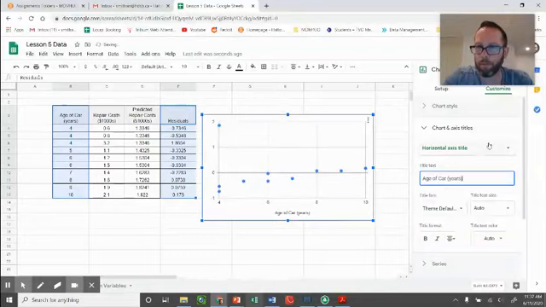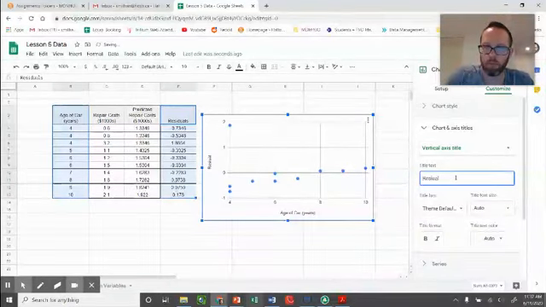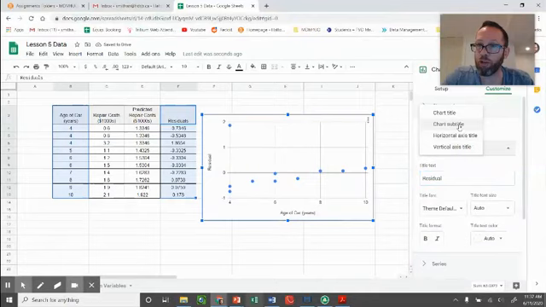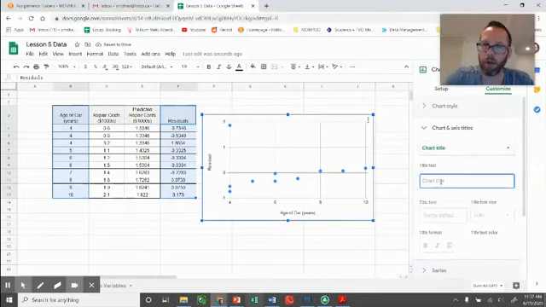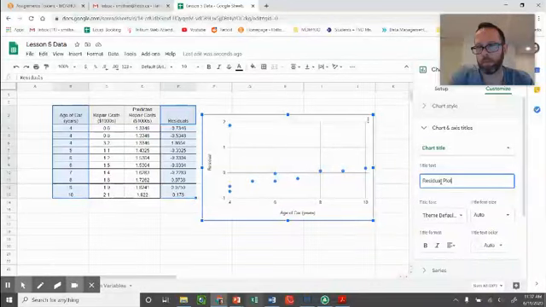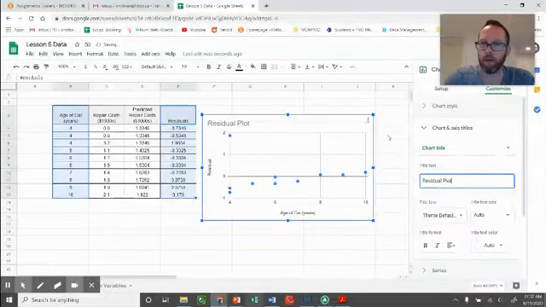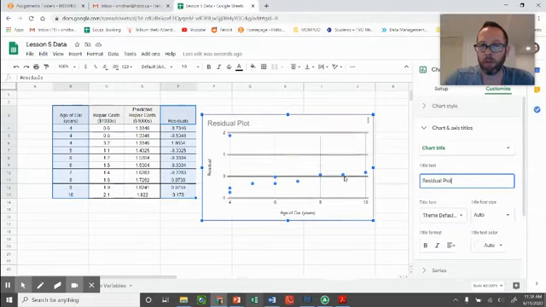It's like the previous one. And for the vertical axis title, I'm going to put in the residual. Spell it right. And I'm going to give my chart a name. I'm going to call it a residual plot. Not necessary, the residual plot was there anyway, but now we just kind of see what we get here. And so this plots all the residuals.